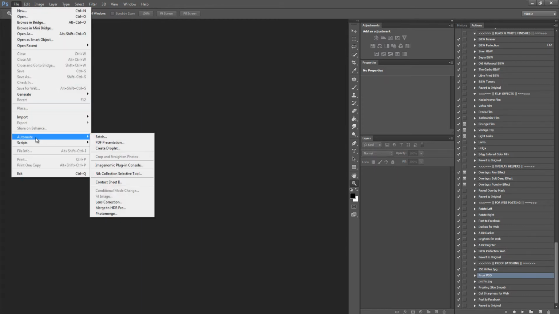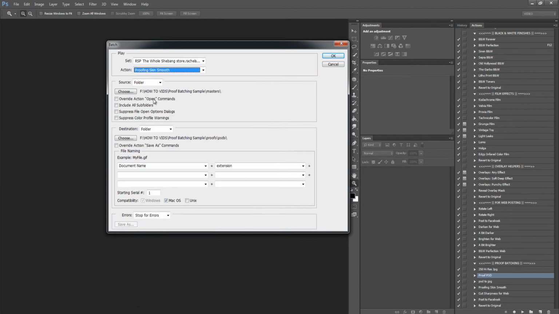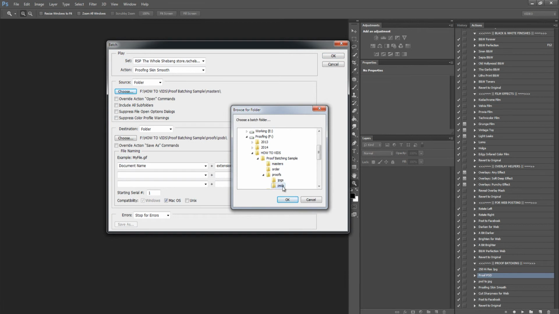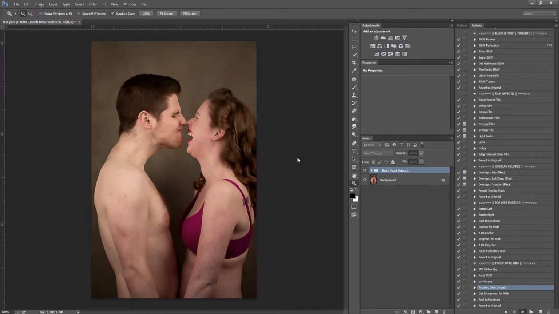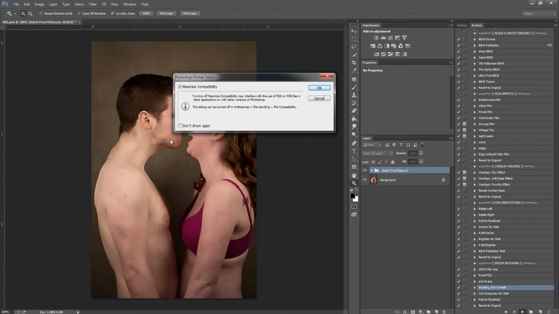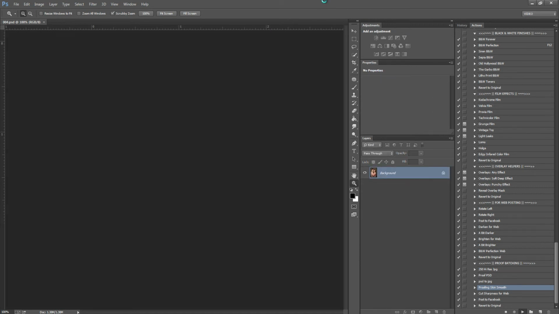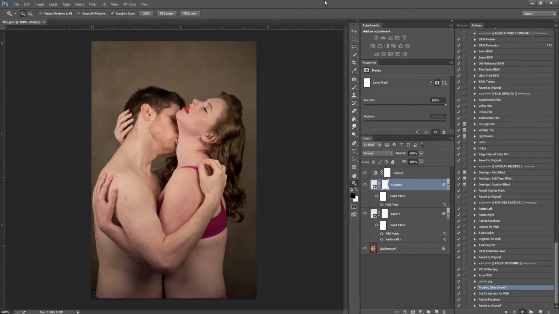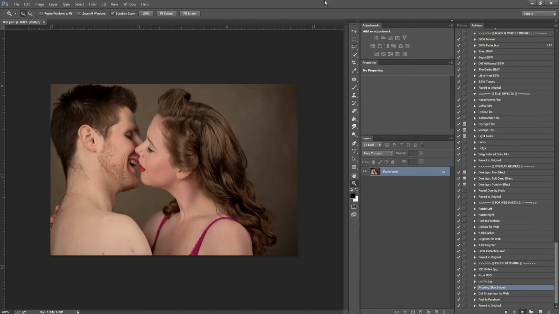So I'm going to automate here, and I'm going to do proofing skin smooth. I'm going to choose the folder that I want to apply it to, and I'm going to do save and close, because I don't need to make any duplicates. I'm just going to do it directly onto these. So I'm going to hit OK. And it's just going to go for it, and it's going to go through all of these images. So I'm going to go ahead and fast forward this in the video.